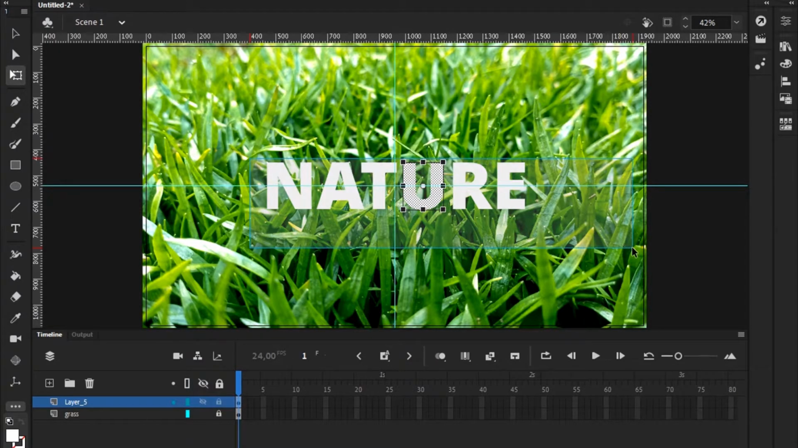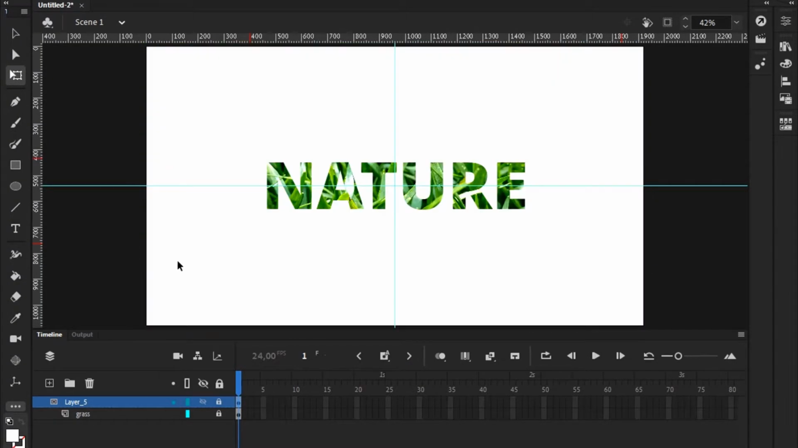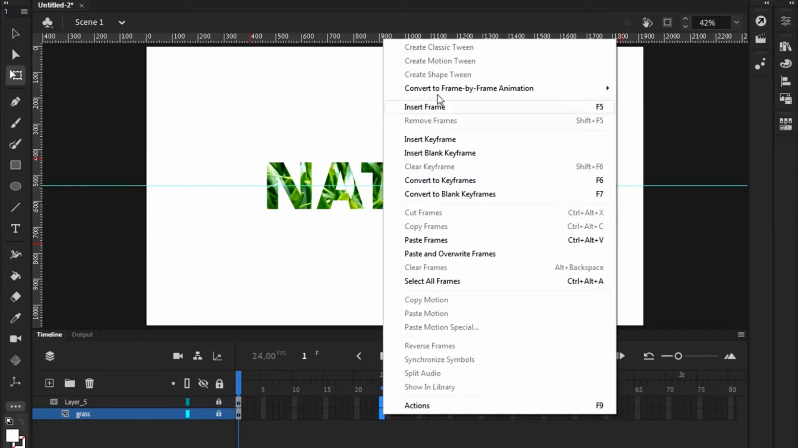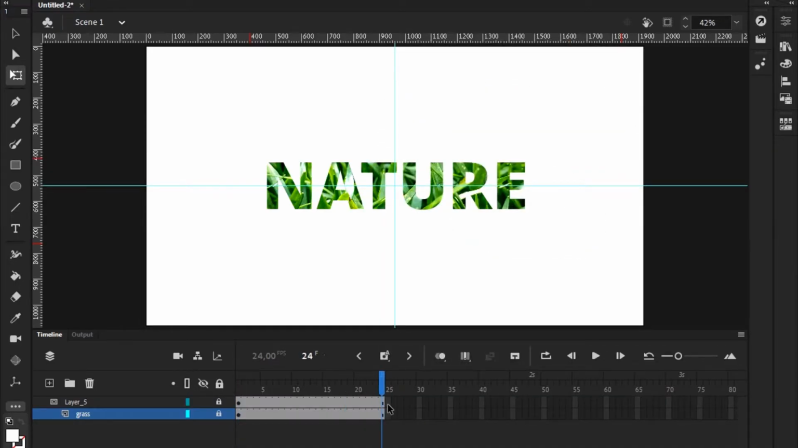After that, select the layer, right-click, and choose Mask. As you can see, contents inside the layer below it only appear in the text area. Now, you can add a tween to create a dynamic animation to your mask layer or mask item.